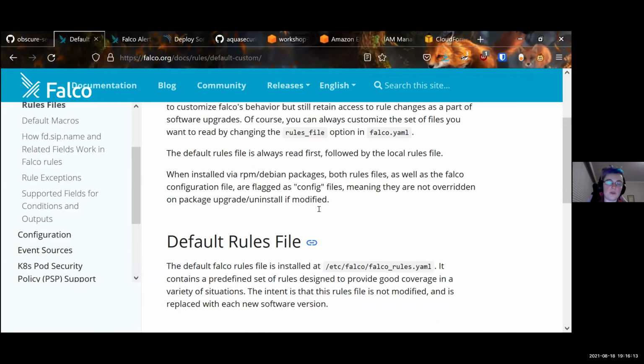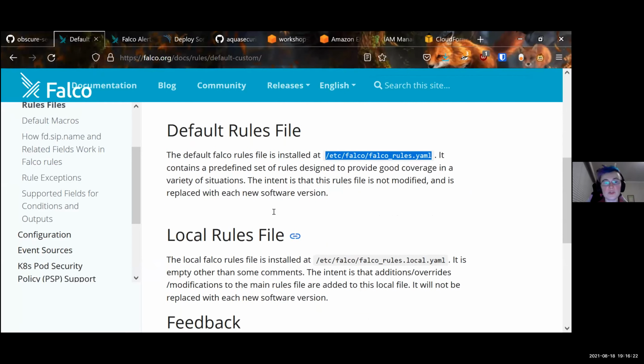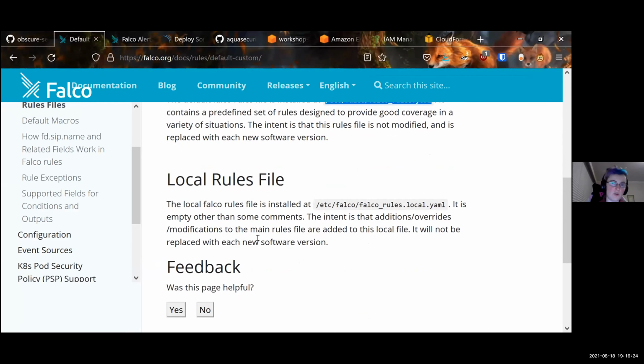So when you install Falco itself, it actually installs a default rules file, and that gives you a predefined set of rules. But you can reconfigure it so that you can set up your own local rules file, which you can then push up to a cluster. And that will give you the ability to say, maybe I don't want to be as strict on security in certain aspects, or maybe I do.